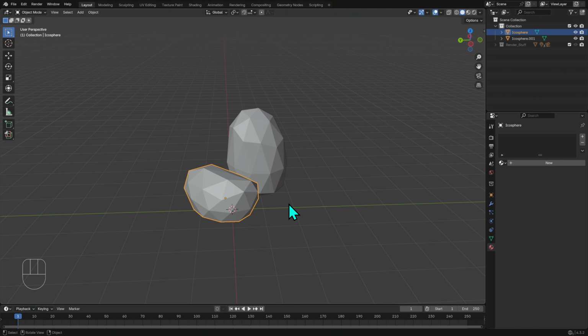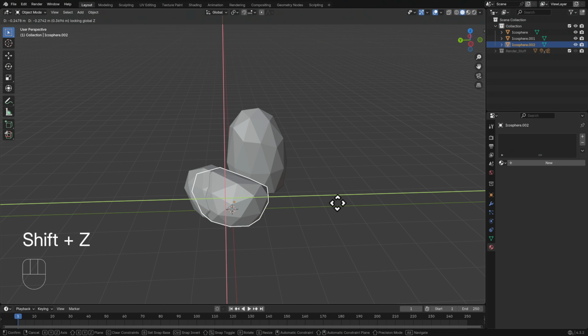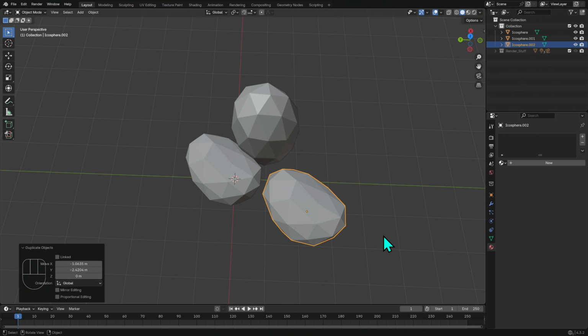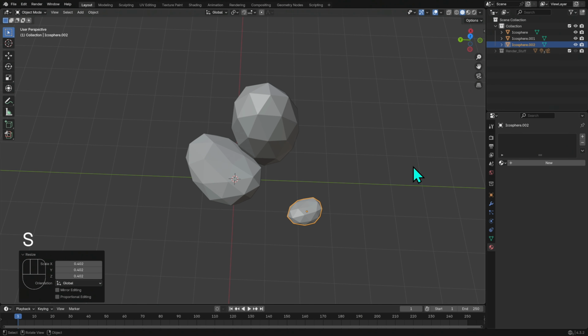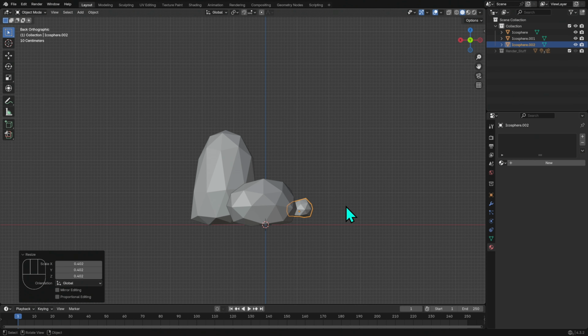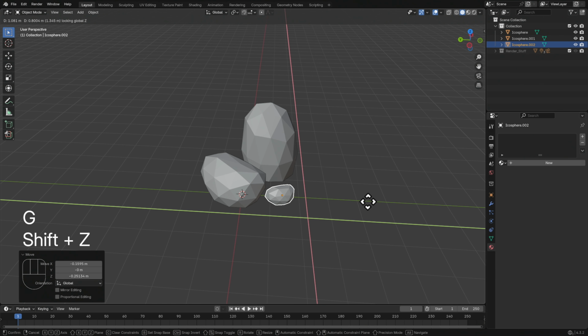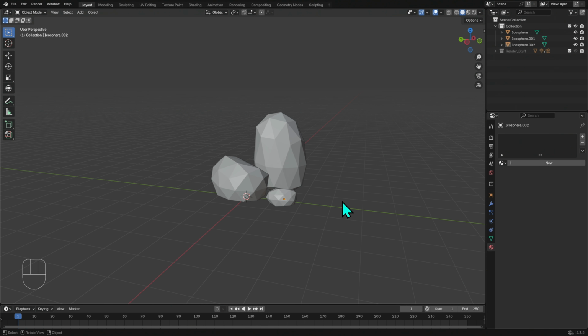I'll just duplicate this, Shift D, and then hit Shift Z, and that's going to let me move this along the floor, basically. There we go, something like that. And I'm going to rotate this on Z, RZ, and then scale this down. There we go. And again, I'll just look at this kind of from the side, and we'll put these roughly on the ground. Yeah. G, Shift Z. There we go. And so now we have this little rock formation that's perfect for your games.